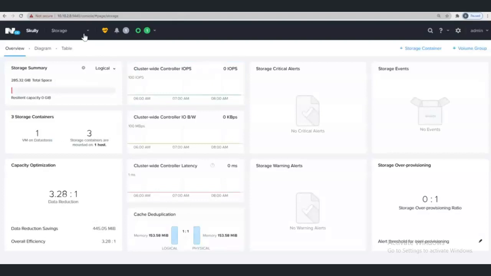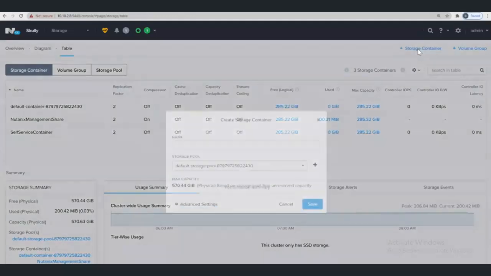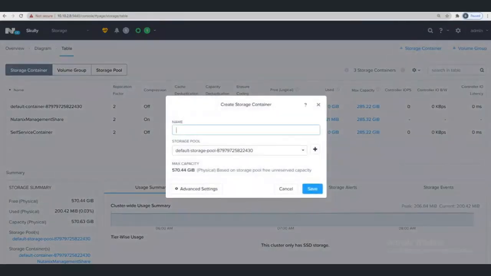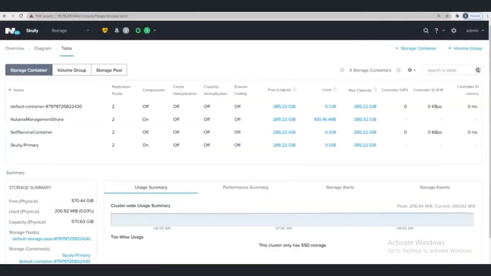Click the drop down and select storage. Navigate over to the table view and click the add storage container button in the top right corner. Again, I'm going to use my cluster name as a prefix for my primary container. Click Save. Alright, that's it. Now you have a logical storage volume for all of your clustered data. No LUNs, no RAIDs, no problems.